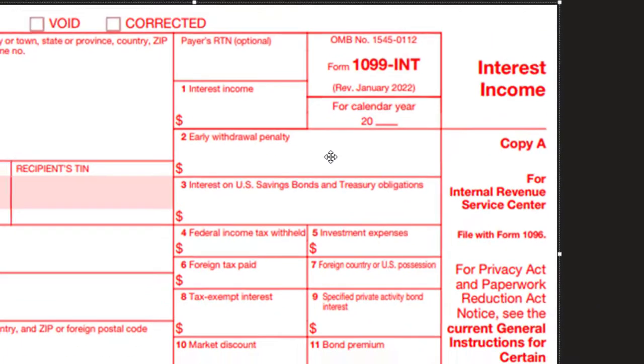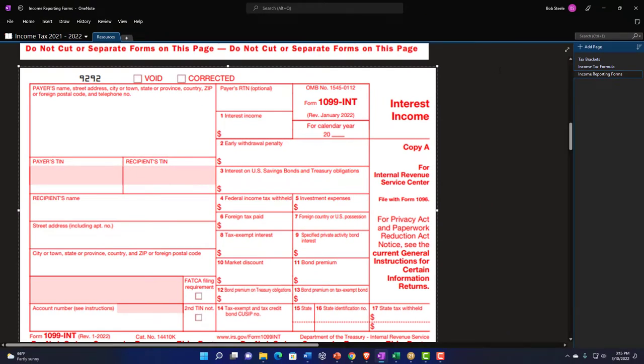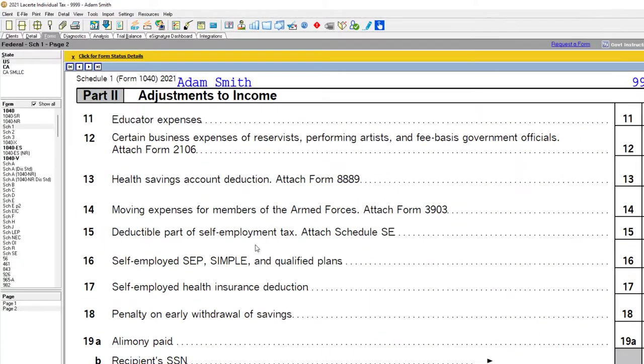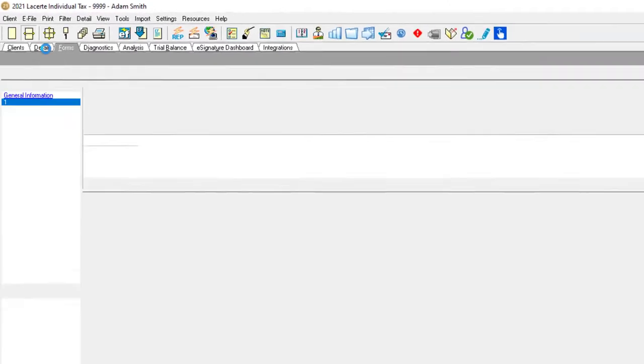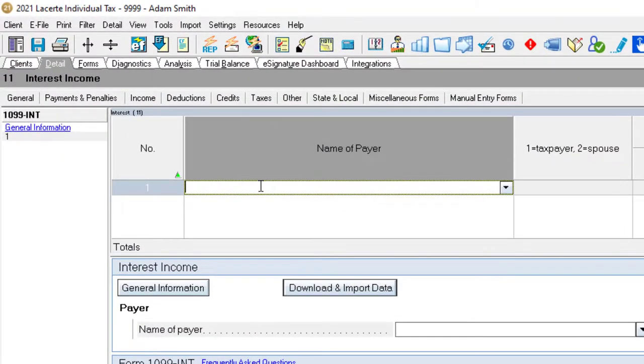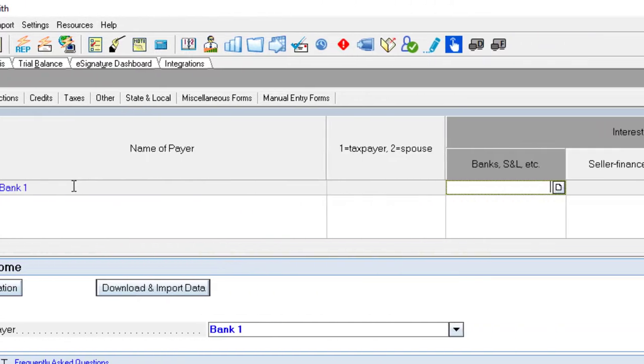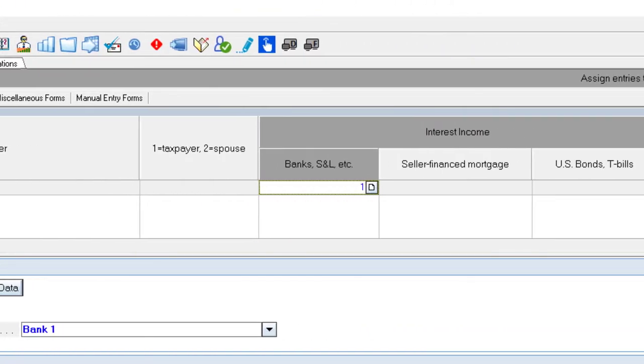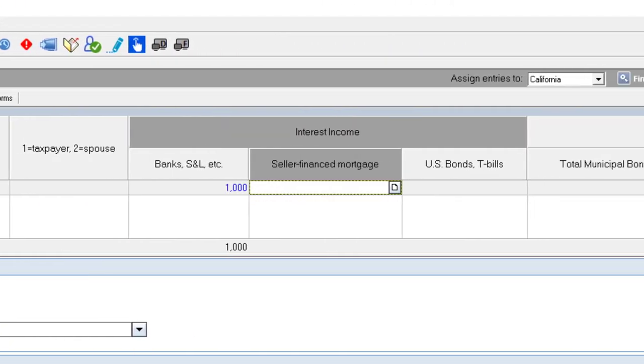So let's put that into place just as an example. Let's go back over to our software, go into the data, and say we had interest income. I'm going to enter interest income for bank number one, and let's say we had interest income of 1,000, and then we had that penalty.